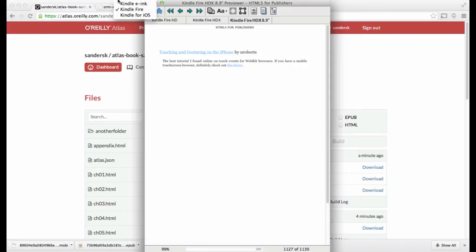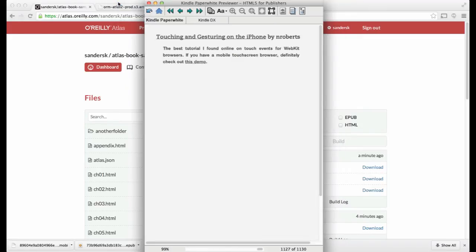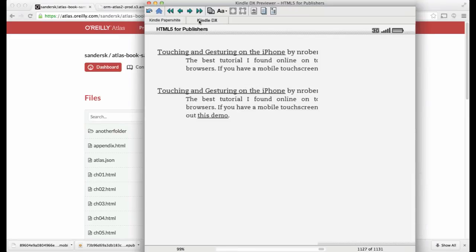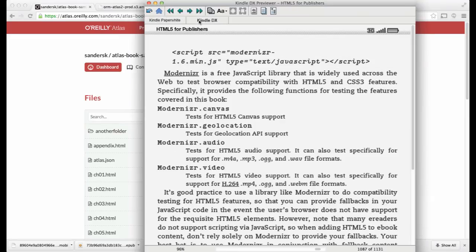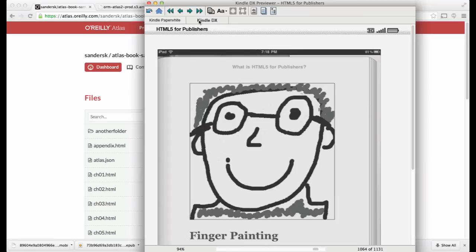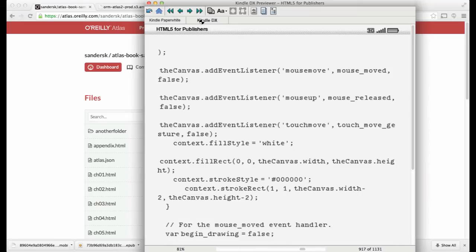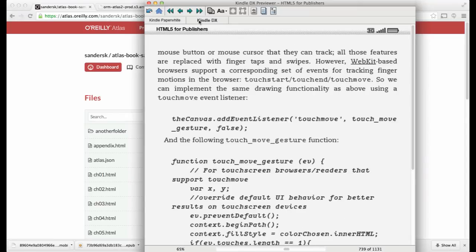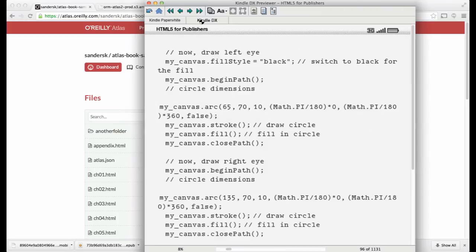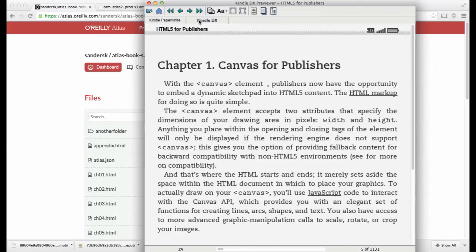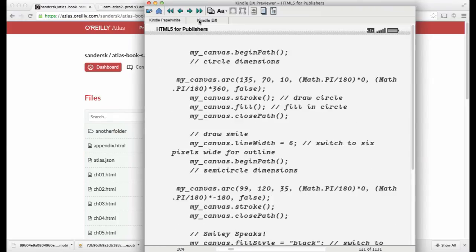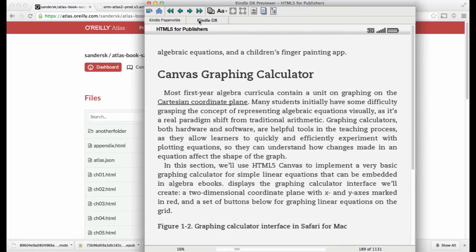To illustrate this, we'll switch to Kindle e-ink mode and switch to the Kindle DX. As you can see, the content is still optimized given the constraints of legacy e-ink devices.